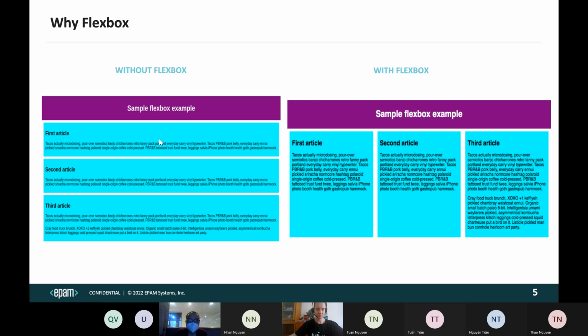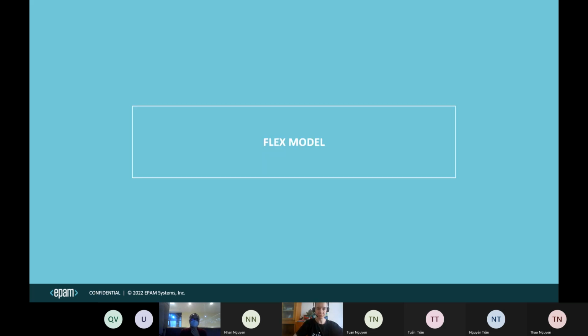This is also what Flexbox looks like. For example, we have a container with 3 articles, and we want them to be placed in a row, and we want them to have the same height regardless of the length of the text. This text is longer than the first and the second, but the elements can still have the same height. And this is pretty simple and easy to achieve in Flexbox.